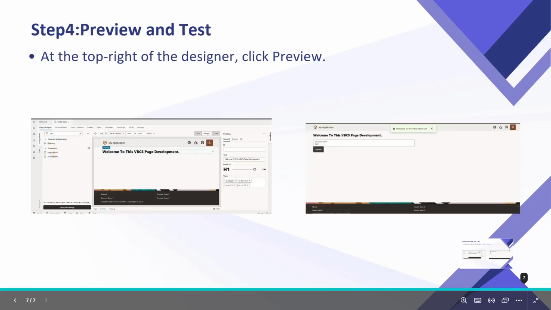Step 4 is preview and test. At the top right on the design, click preview.